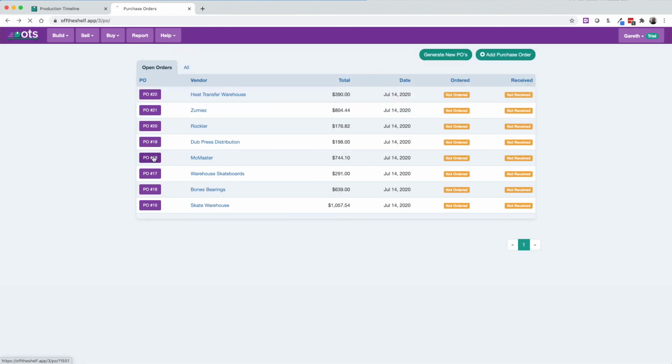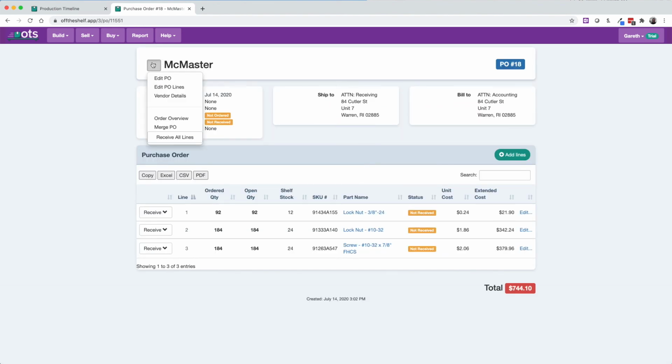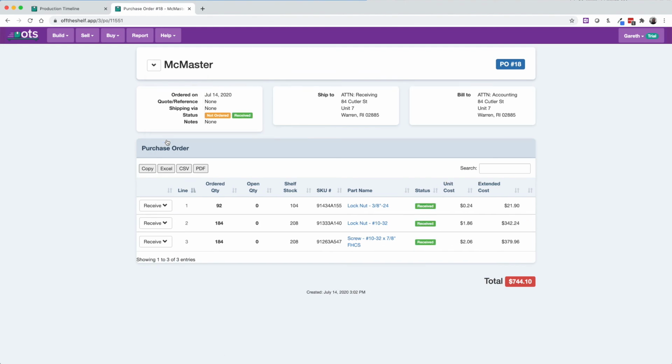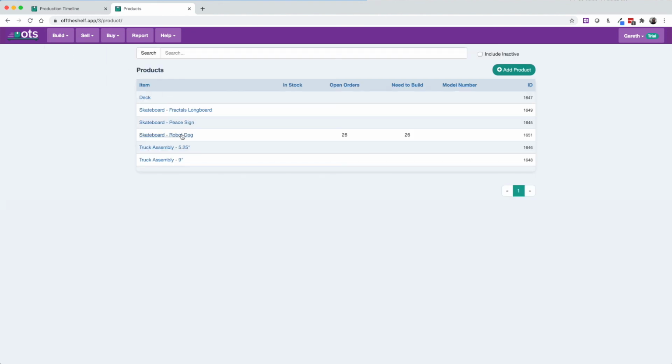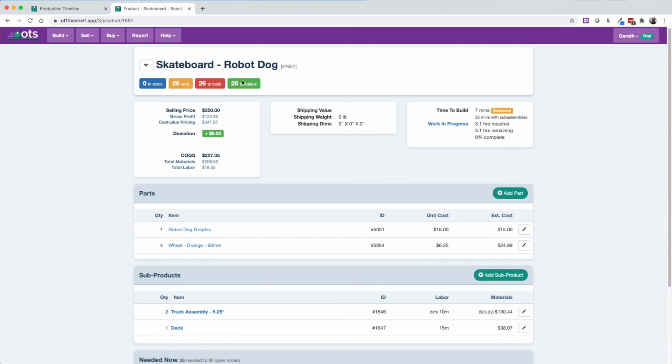All right. Let's say we got this stuff ordered and it showed up at our door. Receive in the parts. I'll go ahead and receive in the rest of these purchase orders, but the process is the same. Now let's hop back to the Robot Dog skateboard and see if we can build some. Yes! 26 buildable. Now we can get to work.